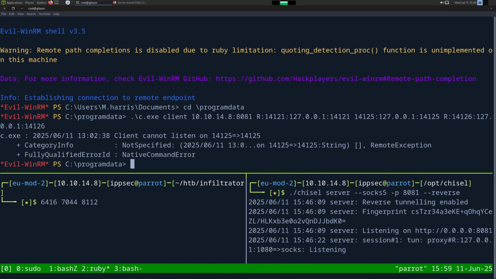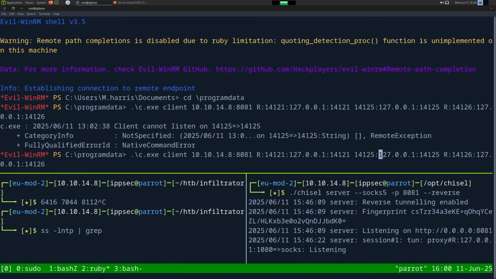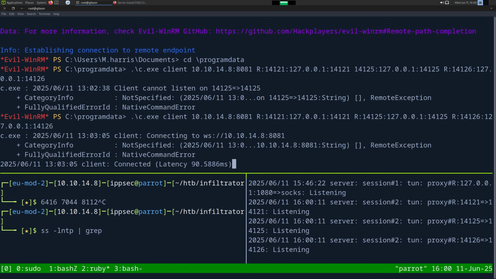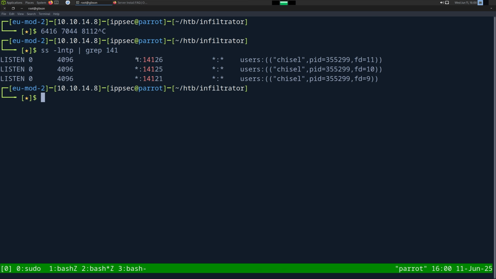Cannot listen. 14125. Are we listening already? Let's check with netstat. Oh, wait. We need to add the reverse. There we go. Because if reverse isn't there, it's going to try to open up port 14125 on the client, and it can't because that's where the server's running. There we go. We have all those ports forwarded. If we just grep for 141, we can see all IP addresses listening on those ports. So now I'm going to go over to Windows.